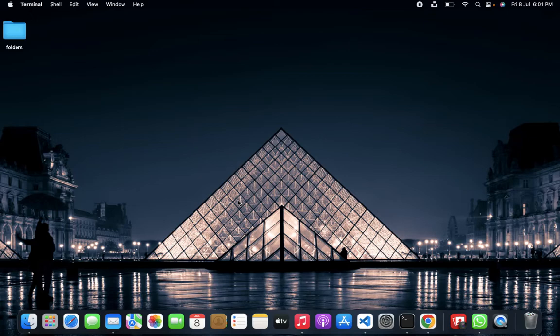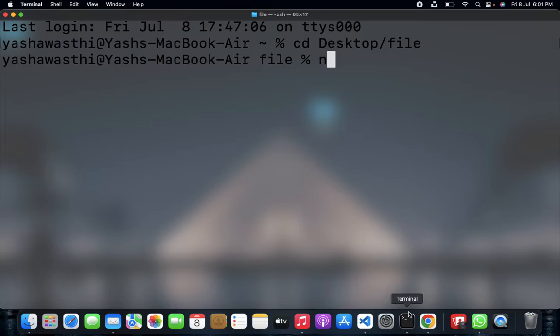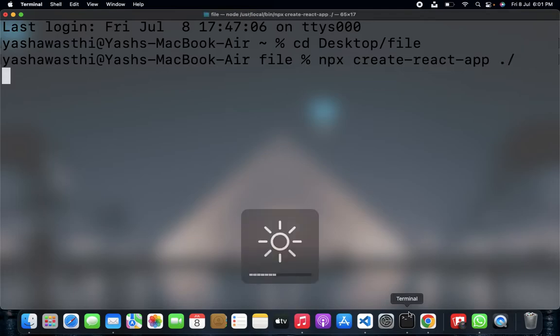Hello everyone. Today we will learn about context API and why we need context API, and then we'll implement our context API in React. So first of all, we'll make a folder. We'll go to our terminal, change directory to desktop and then to this folder, and here we'll say npx create-react-app and hit enter.